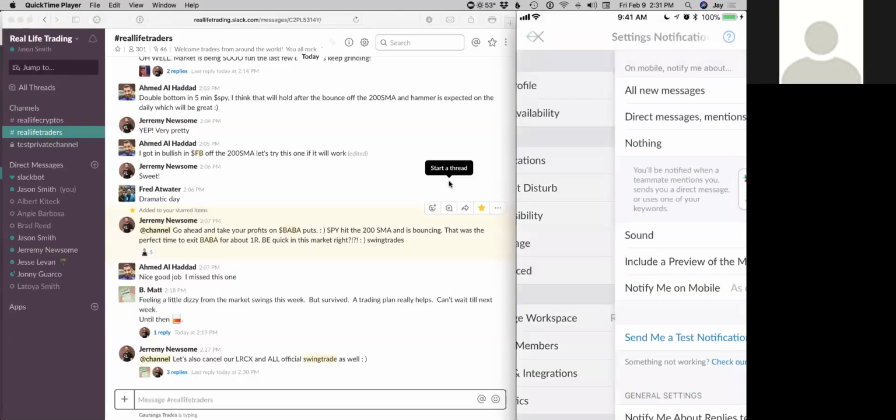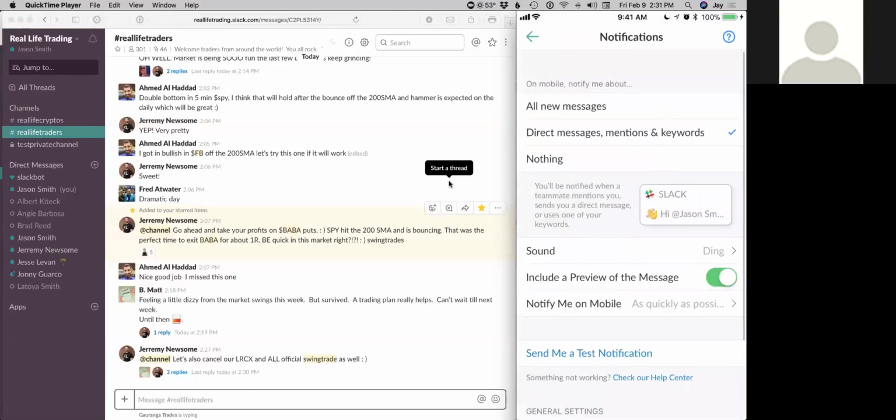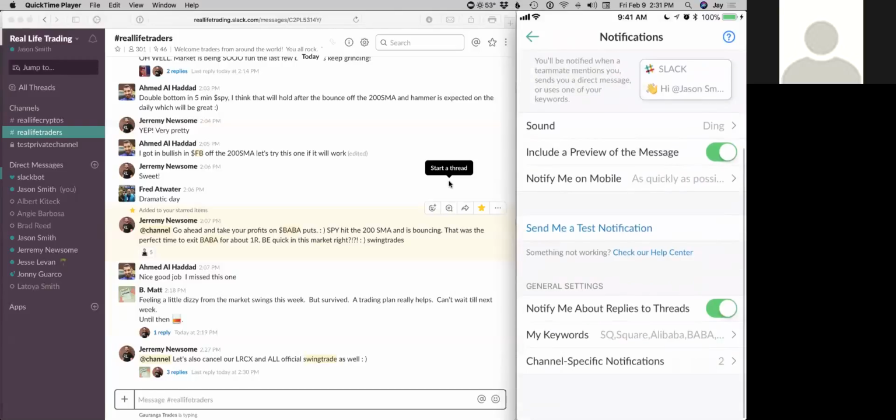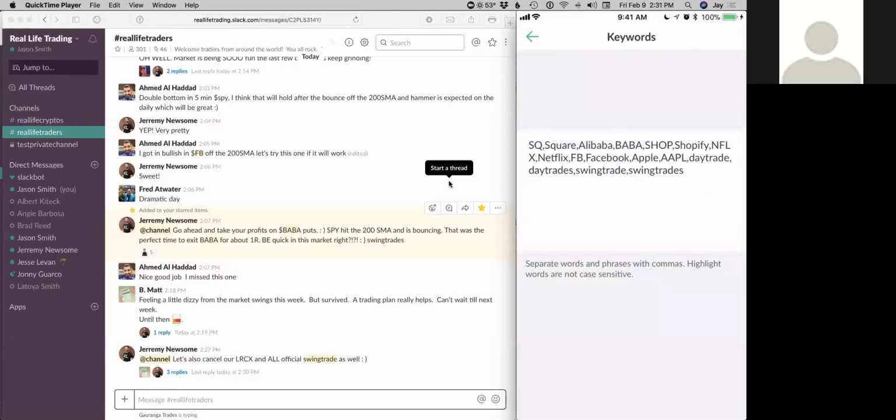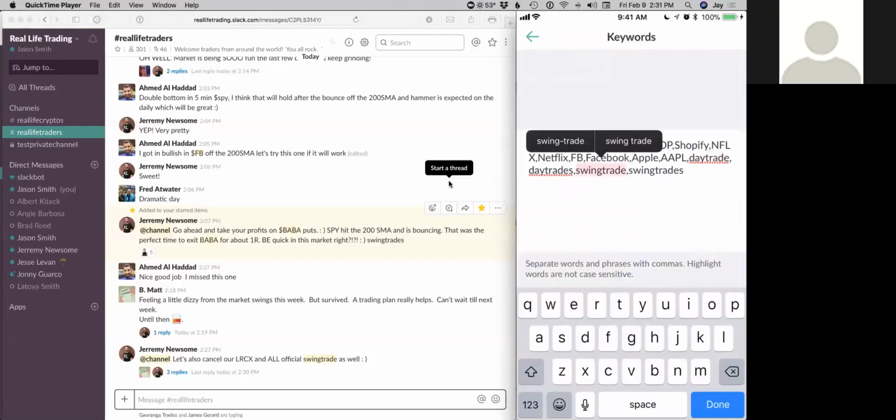If everything looks correct, I should get everything over from the desktop. It should all sync. We'll go down here to my keywords. Now, this is going to show you a little bit extra because I've got a test account and my real account. But these are the trades that I want to be notified about right now: Square, Alibaba, Shop. And then I've got day trade, day trades, swing trade, and swing trades. The reason I put the extra word there, day trades plural and swing trades, is just in case somebody mistypes. I want to be notified anytime the word day trade or day trades comes up in the real life trading channel.